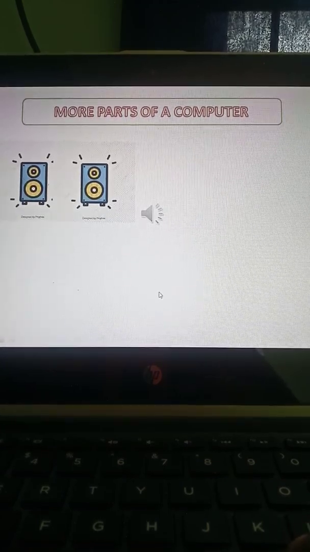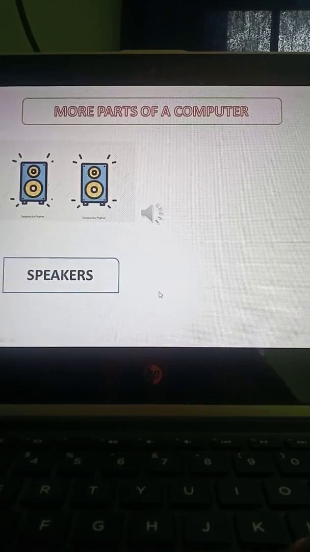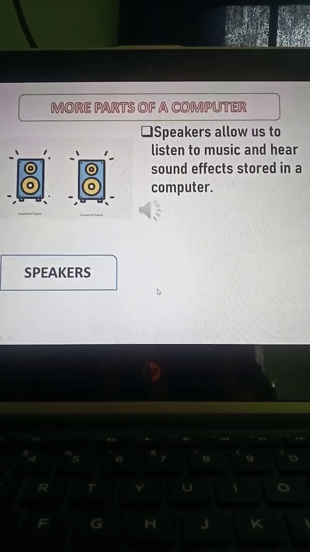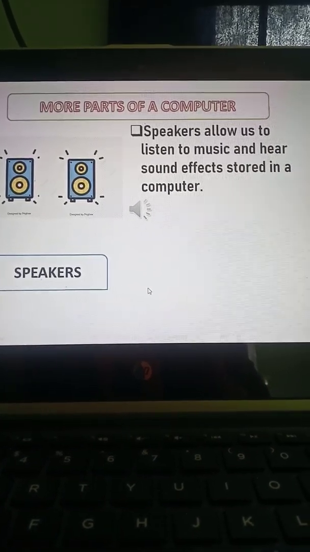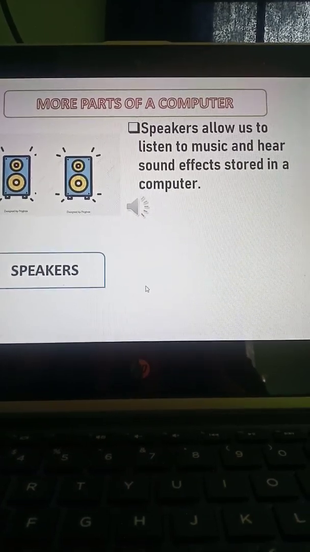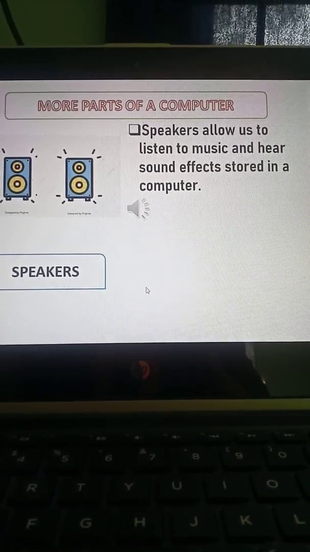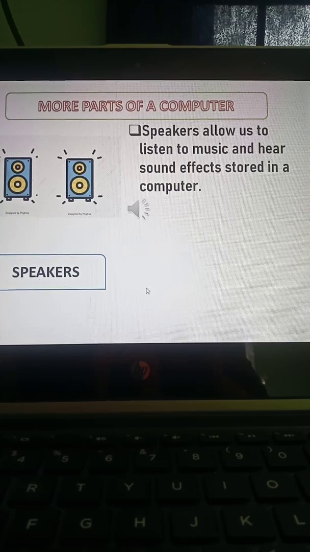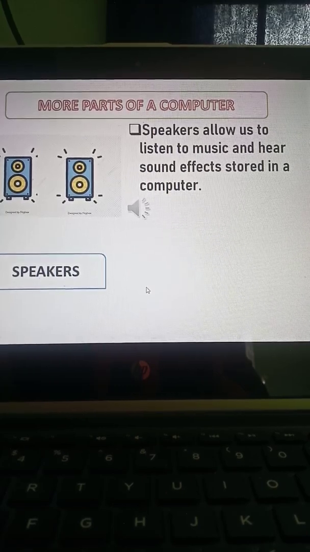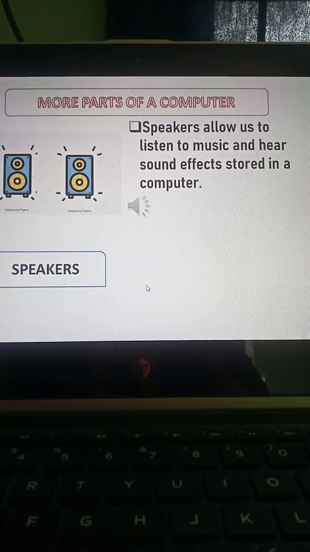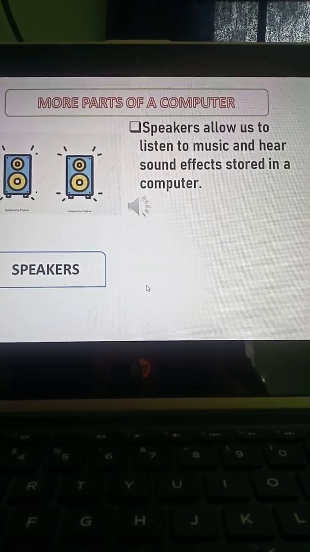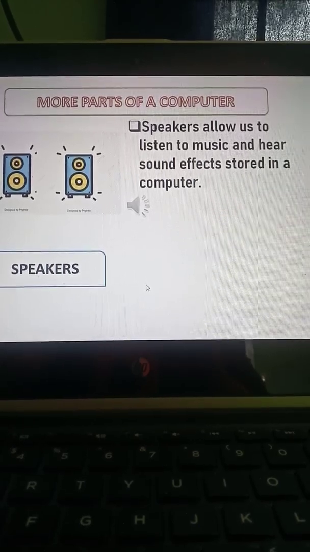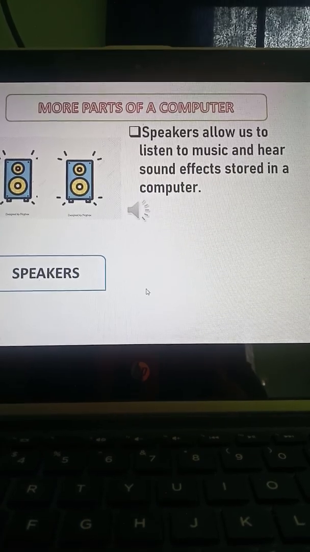The next part of the computer is the speaker. What is this? This is the speaker. Why do we use a speaker? A speaker allows us to listen to music and hear sound effects stored in a computer. Whenever we want to listen to anything from our mobile phone or our computer, we need a speaker, because only the speaker allows us to listen to that particular sound. In our school also there is a speaker. Whenever our director sir is saying something, we get his voice with the help of this speaker in our classroom. Okay? Now come to the next slide.